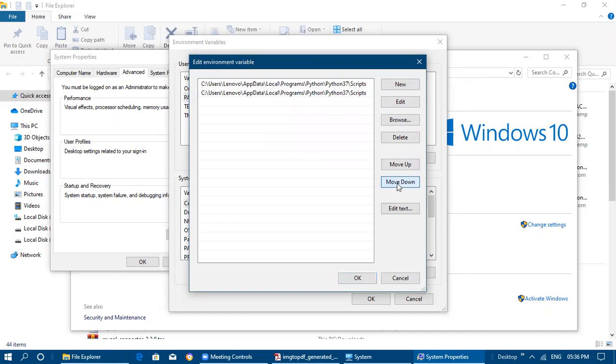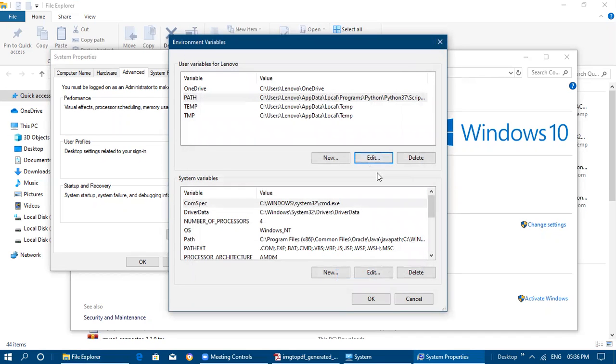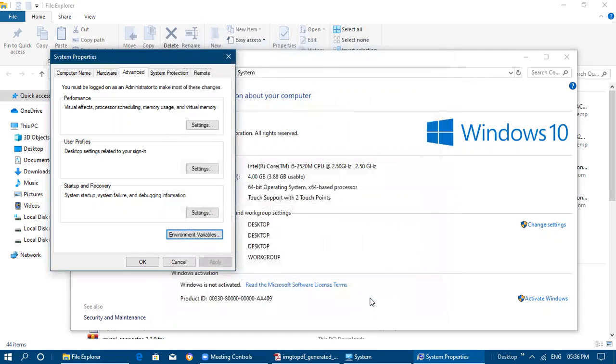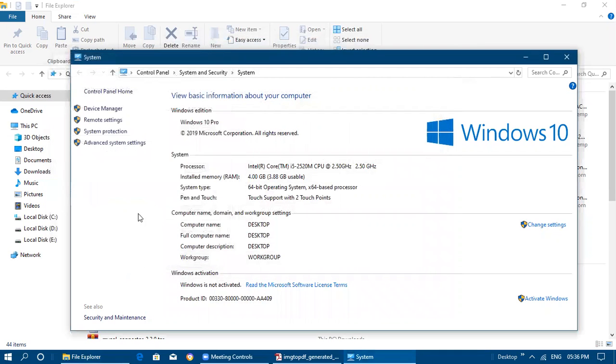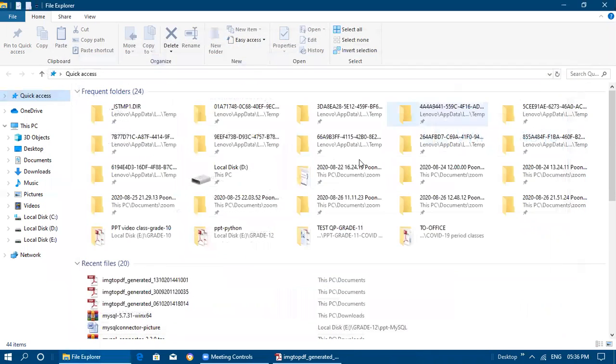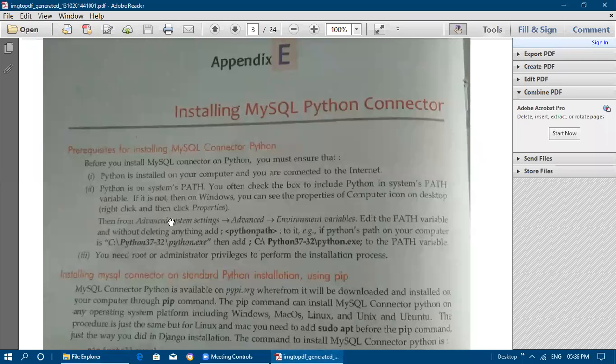Okay, move down. In the next box you can set it. So like that we can do the editing, and afterwards you need to click OK. So just click OK here. After completing all these steps, the second step is now over.